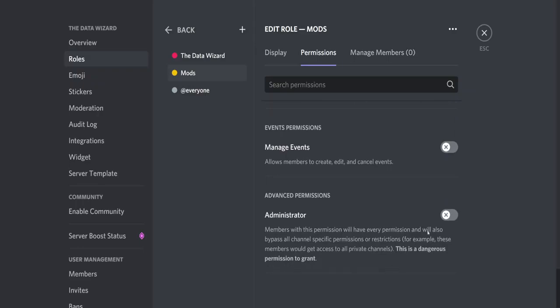I almost never turn this on for mods. A lot of Discord server owners will turn this on for mods, but the problem with this is that if this is on, your mods will be able to do pretty much anything on the server they want to, with or without your permission. And if their accounts get hacked, then that could cause a lot of damage to your server. So I highly recommend leaving this off for your mods. But again, your server, your life choices, however you want to handle it.